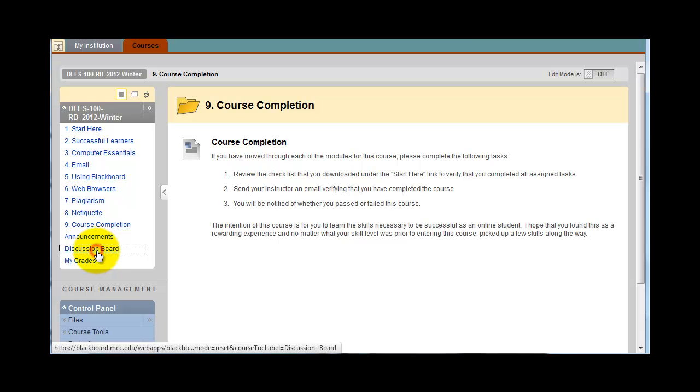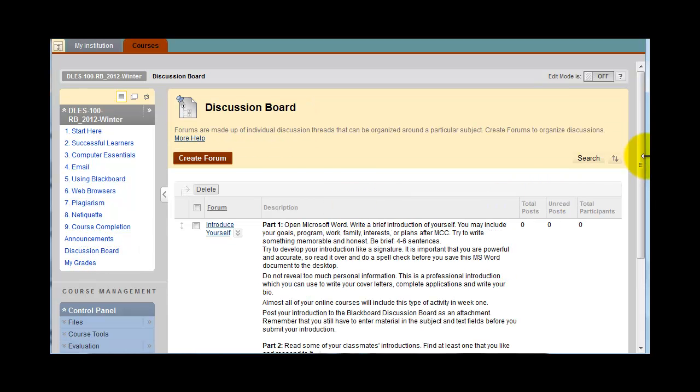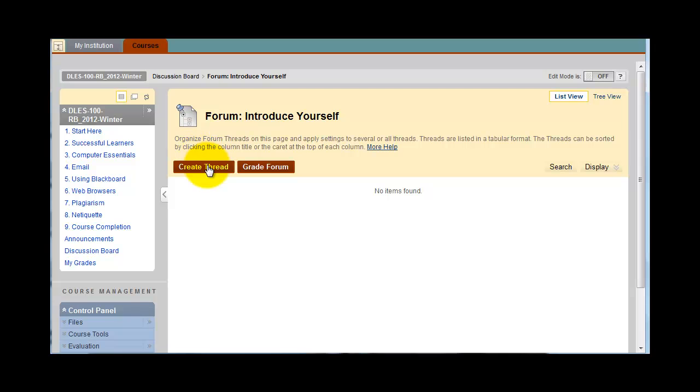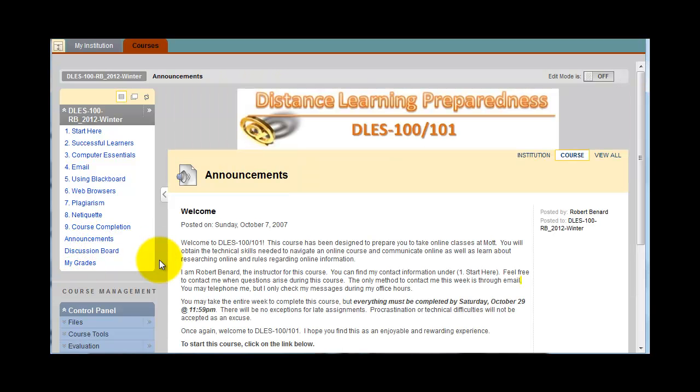We go to discussion board, we can see there are a couple boards. Here we even remind them of what the assignments are, and they just click in the forum and create their thread just like they would in any other course. They have their grade center right there in Blackboard, so they're able to see their grades as they progress. With an instructor access, I can't show you that though. And that concludes the demonstration on Distance Learning Preparedness, DLES 101.